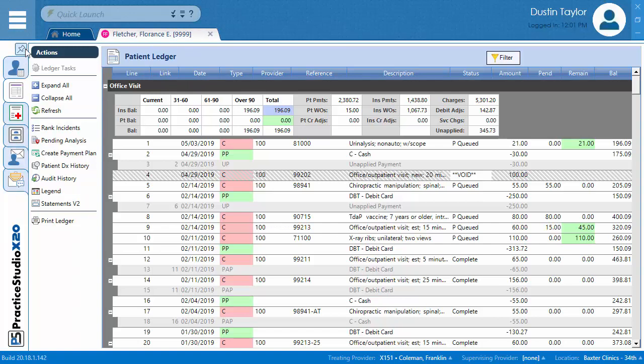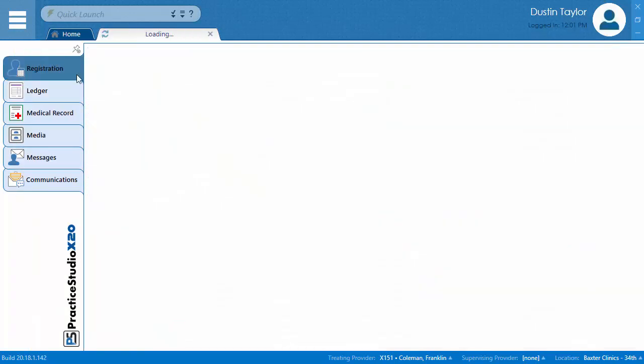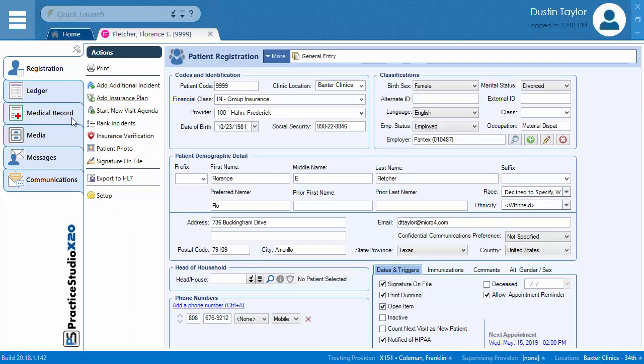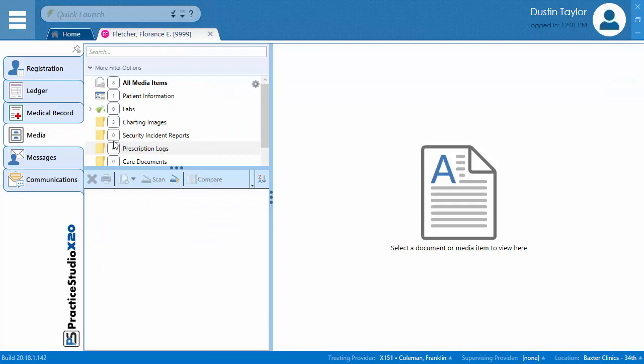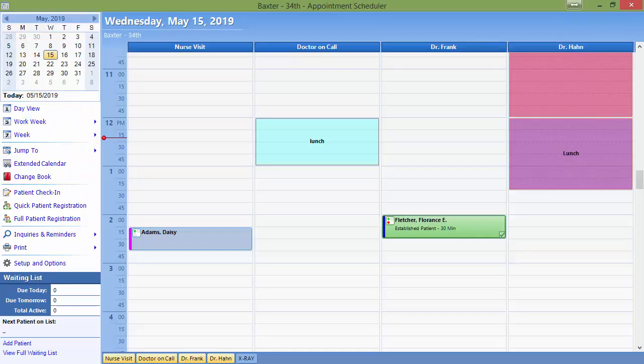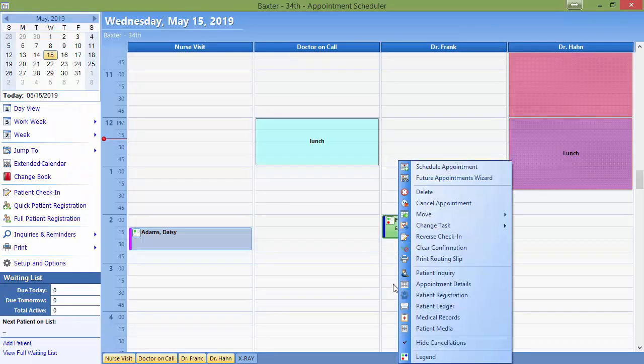If I do my pin, you can see here's registration. The ledger is there. If we needed to get to their medical record or their scanned media, we can get to those as well. So once we have the folder open, we can stay here and click on the appropriate page. But until we have the folder open, and if we're in the appointment scheduler, these are just convenient shortcuts to get straight there. So I don't have to go type the patient's name in anywhere else.